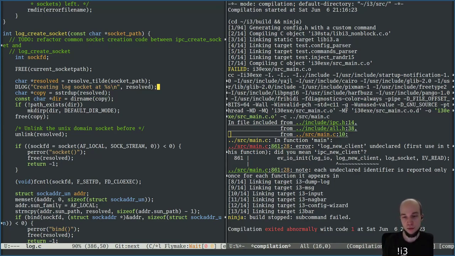So if you add something new, might as well make it clean. But if you're dealing with something that already exists, you don't necessarily need to clean it up right then and there. Okay, so log create socket, we have this.